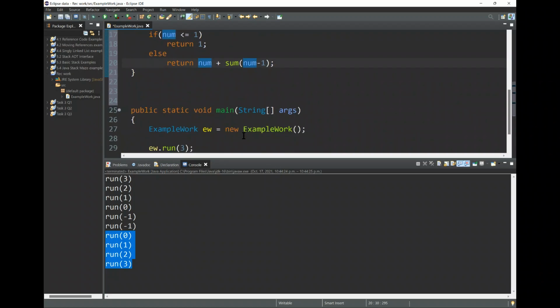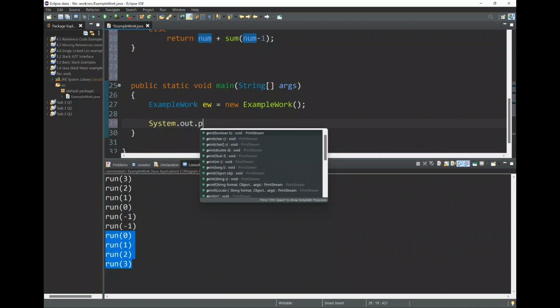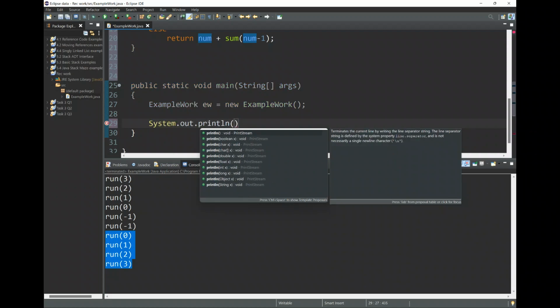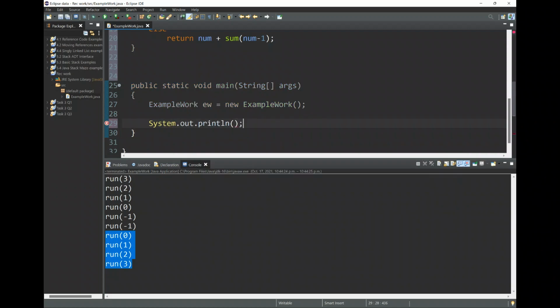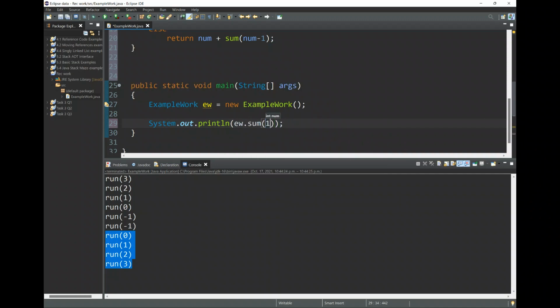So if we want to test this really quickly, we can then call ew.sum, and we can pass in 5, which we should get back 15, which you've seen before is the answer for this. So let's go and run it.